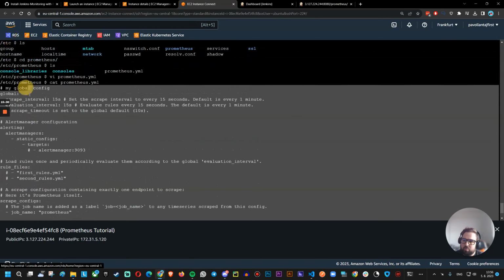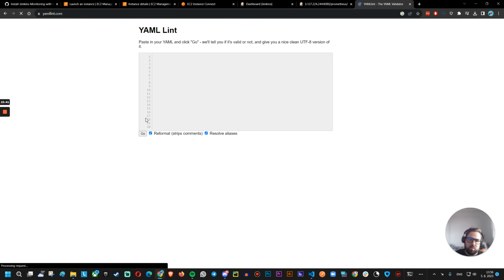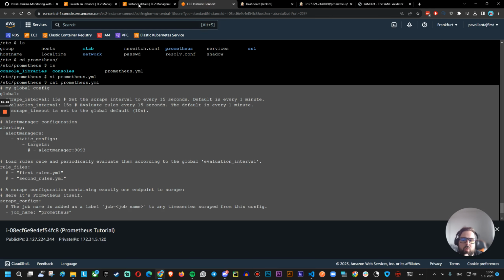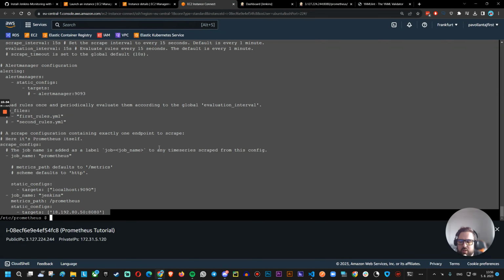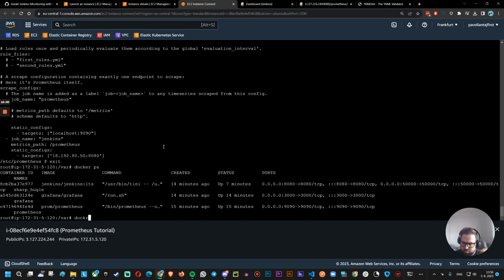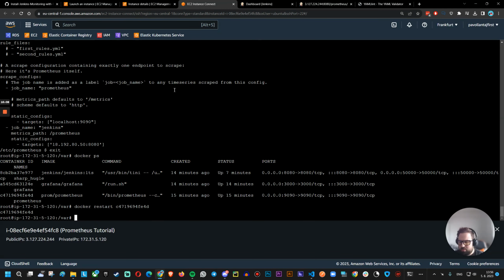And what you can do is use a YAML linter. Copy, YAML linter, this one, Control V, valid YAML. So it looks fine, everything looks fine. What we need to do now: exit, docker ps, docker restart this container, and it should restart really fast.